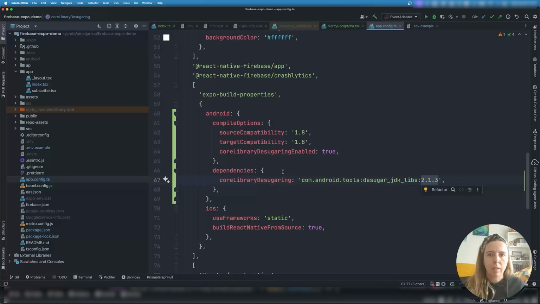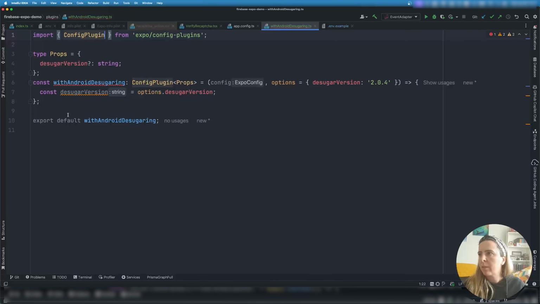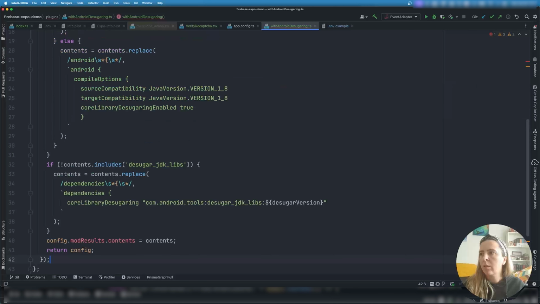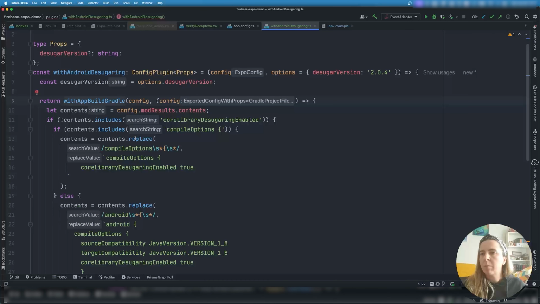And the solution that worked for me was creating a custom plugin that modifies the build Gradle file and injects the dependencies and this flag. So I create a new module, a new plugin in the plugins directory called withAndroidDesugaring, and this is the basic wireframe of a plugin. I want to pass properties and define them in the app configuration because the desugar version might change over time, and the rest of the plugin is just basically reading the build Gradle file and modifying it.